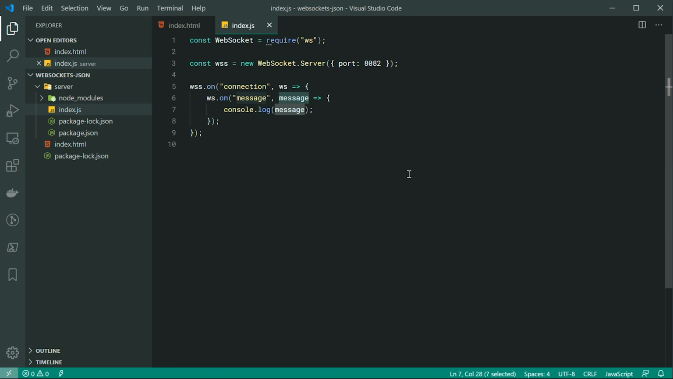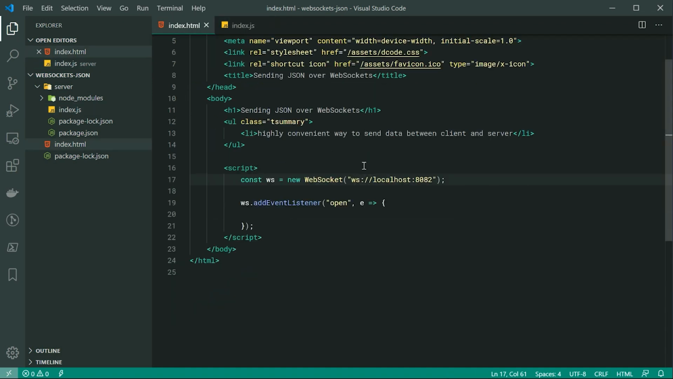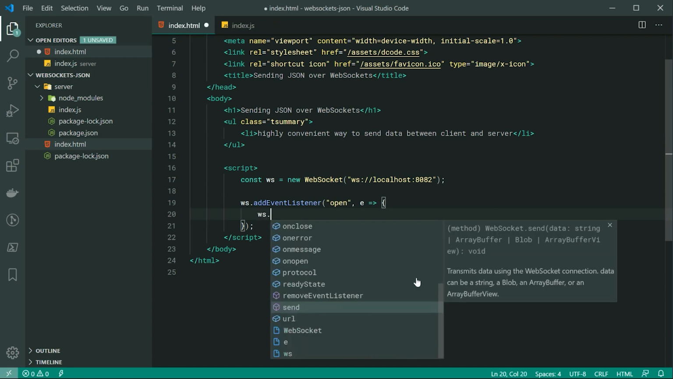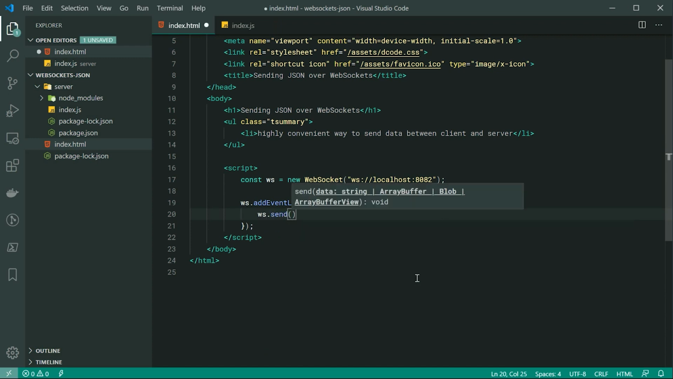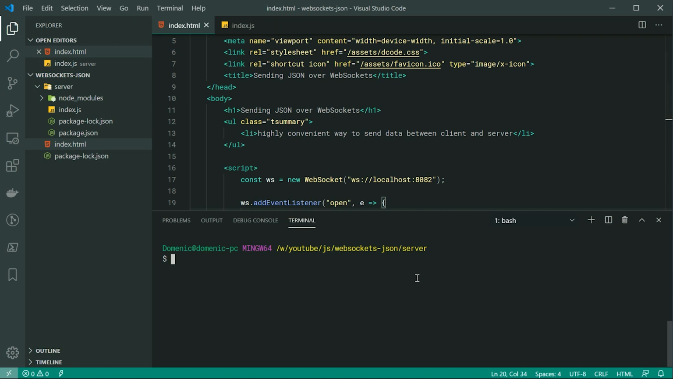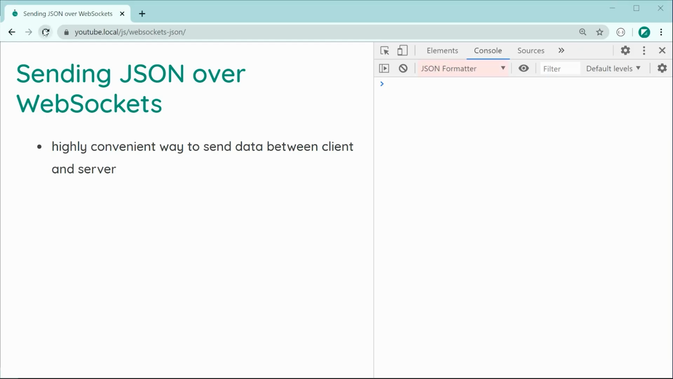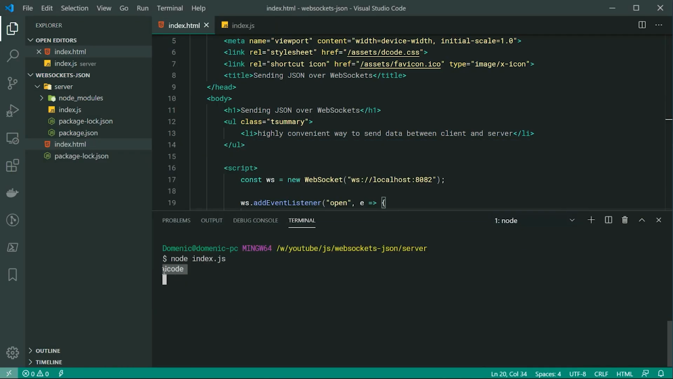Let's go inside the index.html, and inside the open event, I'm going to simply say ws.send and pass through, for example, dcode as a string. Now I'm going to start up the WebSocket server by saying node index.js from within my server directory. So now when I refresh this page, it's going to send through the string dcode, and we should see it inside the console just down here. That's working perfectly fine.